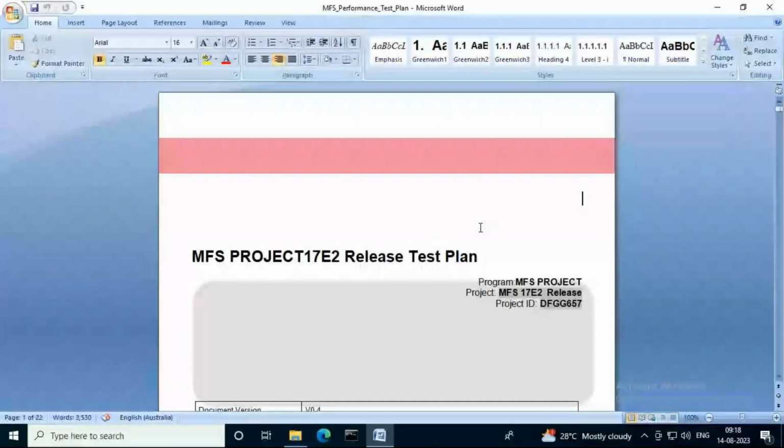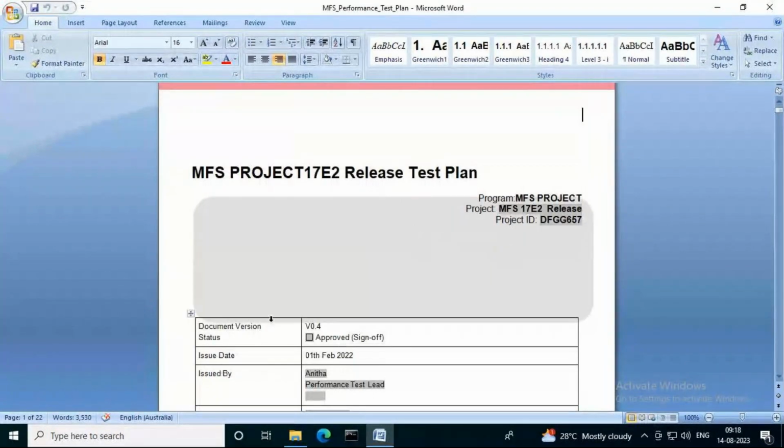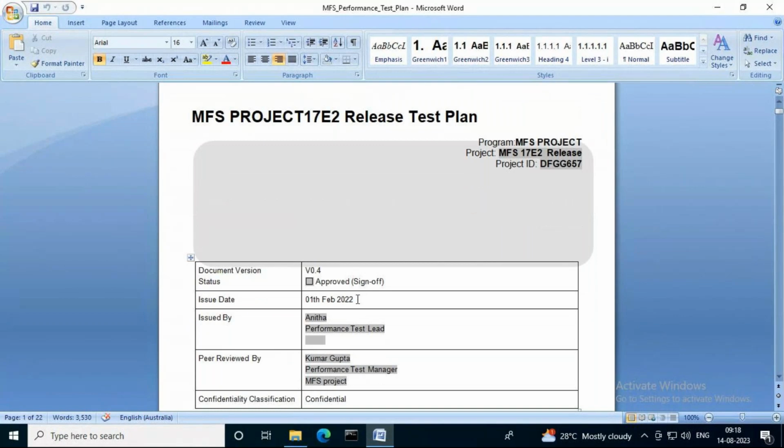Okay. So the first page will be the title of your project. Then the document version status. What is the version of your document, and whether it is approved or not? When was this issued? Who issued this test plan?